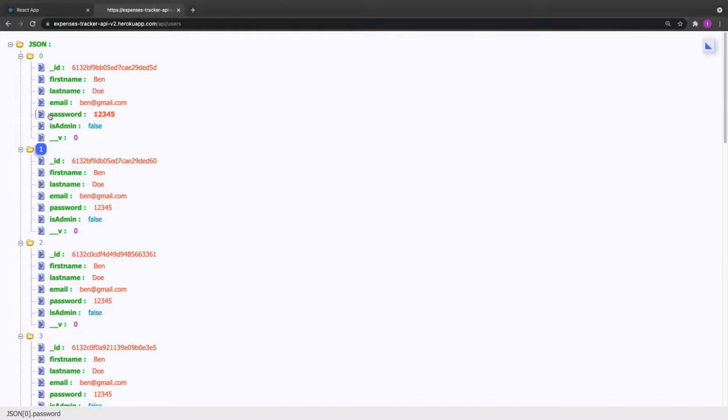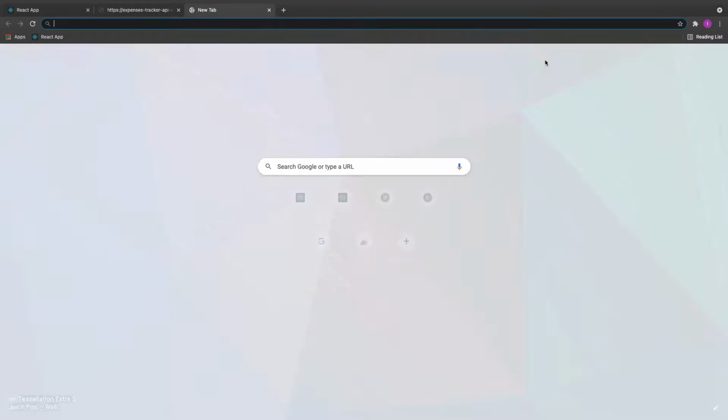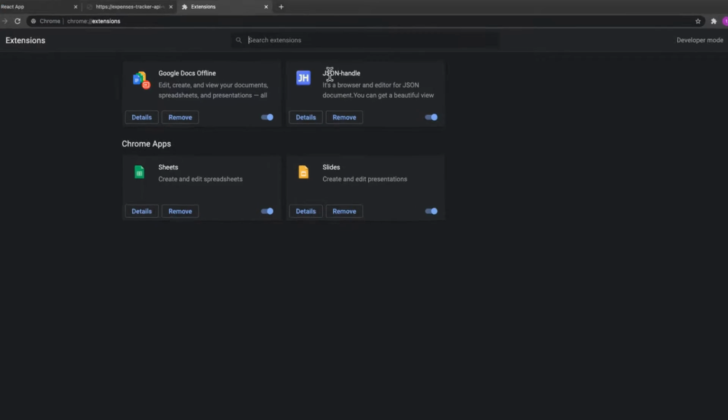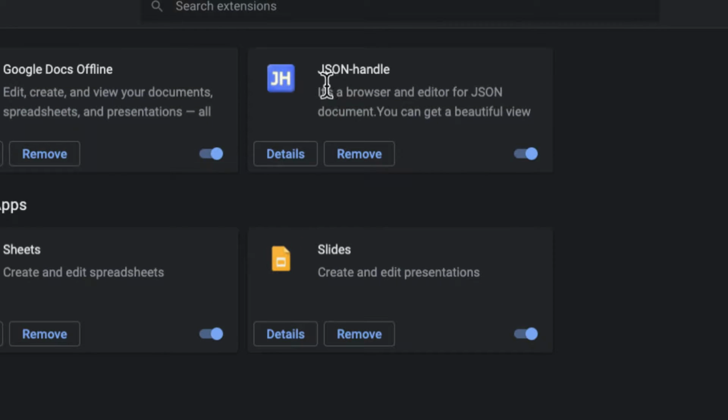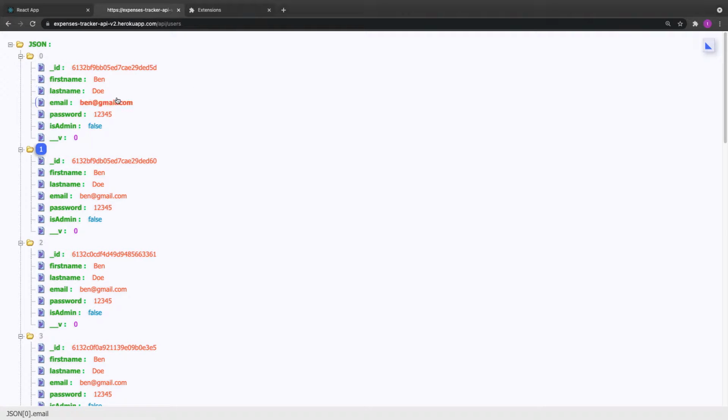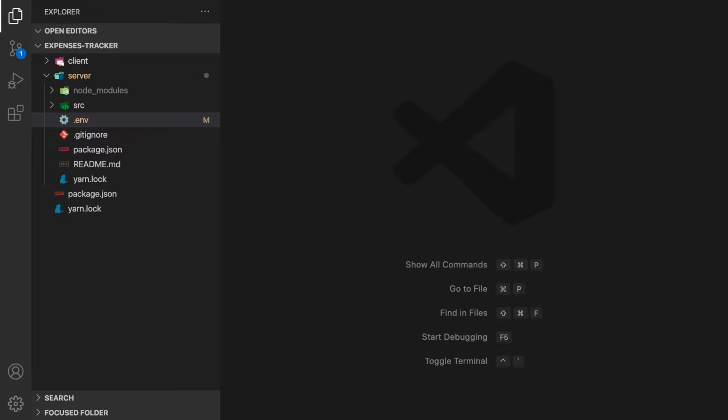If you want to have a view like this, you need a Chrome extension installed. Go to More Tools and Extensions, and let me show you the extension I installed, called JSON Handle. This one. Alright, so I have a nice presentation like this. So let's go ahead and implement the login functionality in our application.